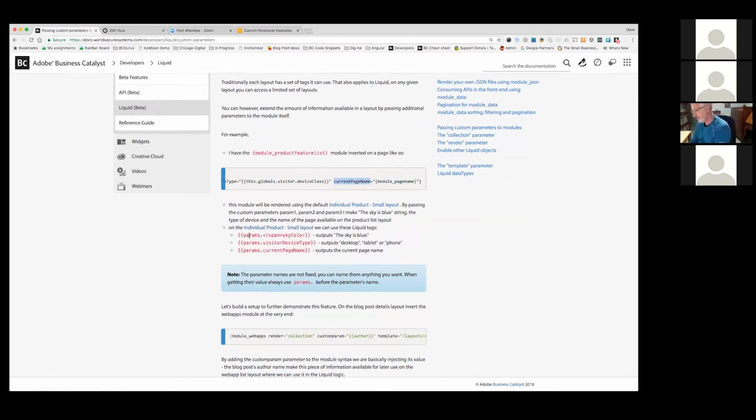So maybe there's some value in having the current page name. And you really access those custom parameters within the module by using a liquid tag with params dot, and then whatever you named your custom parameter. Now this span is not supposed to be there. It should just be params.skycolor, params.visitorDeviceType, params.pageName. So it's really as simple as deciding on what your name is, in this case, sky color, and then here's the value. And then from within the detail layout, you use params dot.